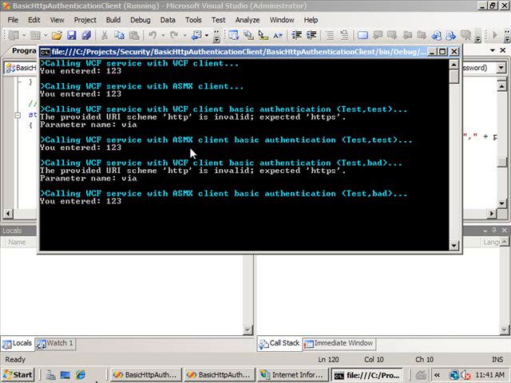The ASMX client works fine when it's using basic authentication. It will send username and password in plain text over a regular HTTP channel without secure HTTP though. The WCF client, again, when we send the bad password, it's throwing that exception, and when we call it with the ASMX client with the bad password, we're still getting the service called, and this is expected because we haven't actually turned on any of these security settings.